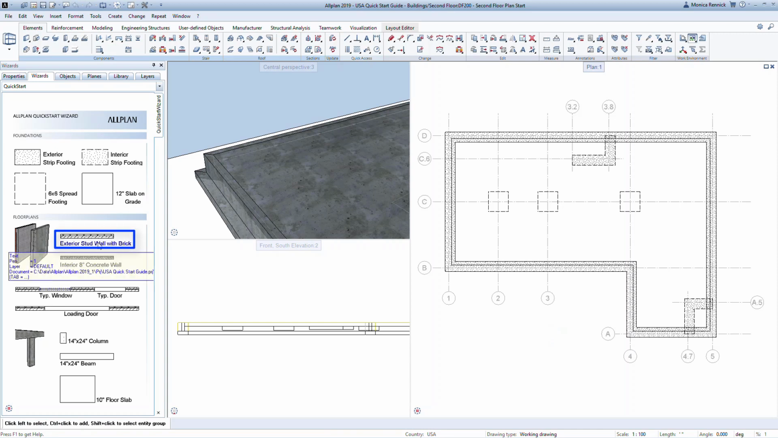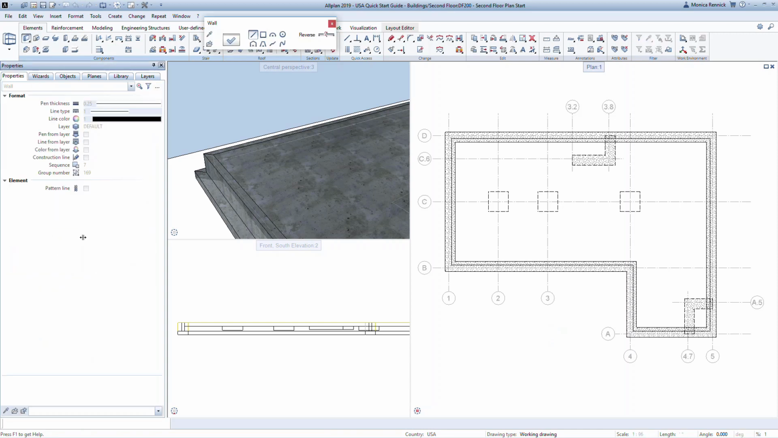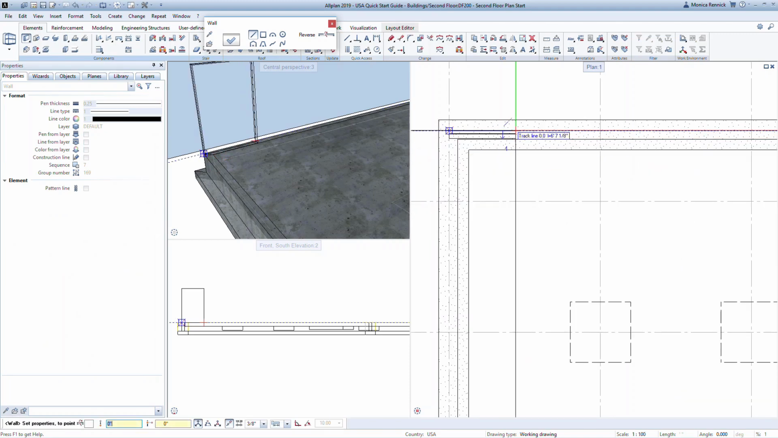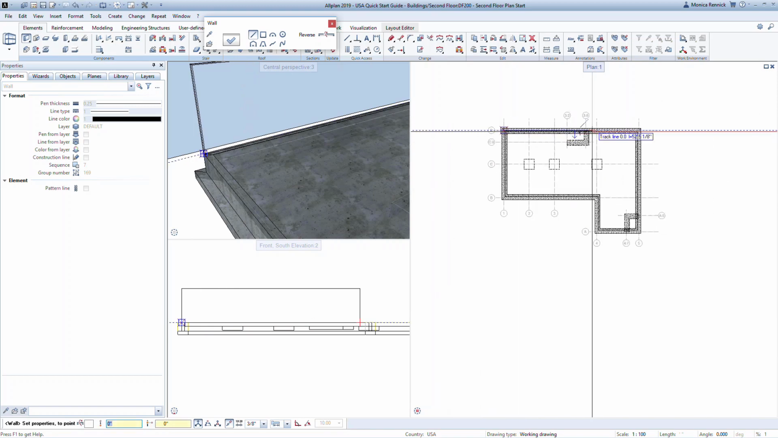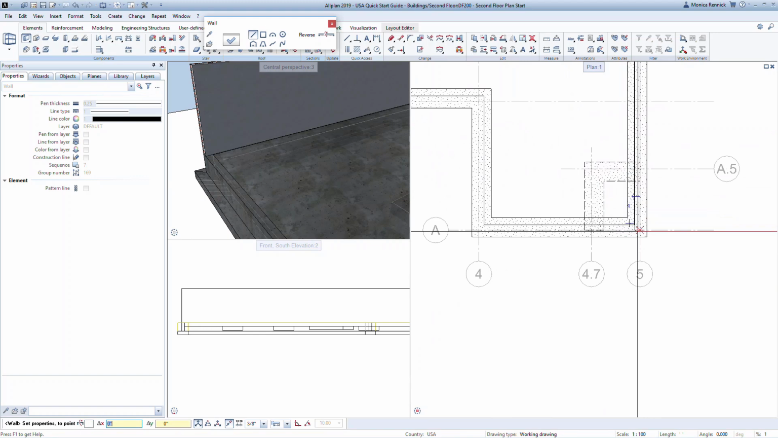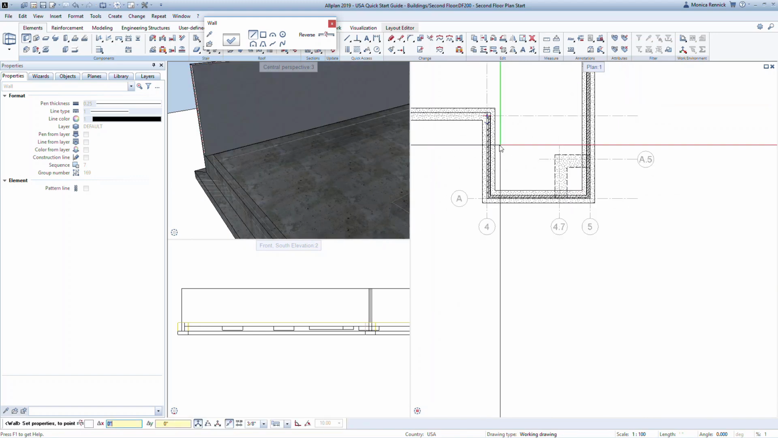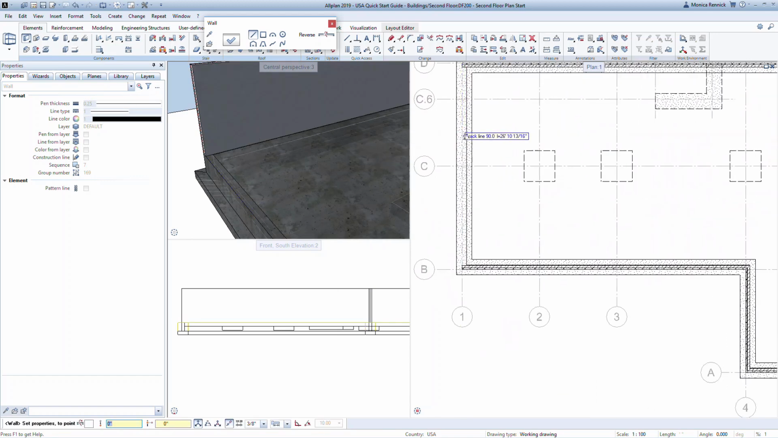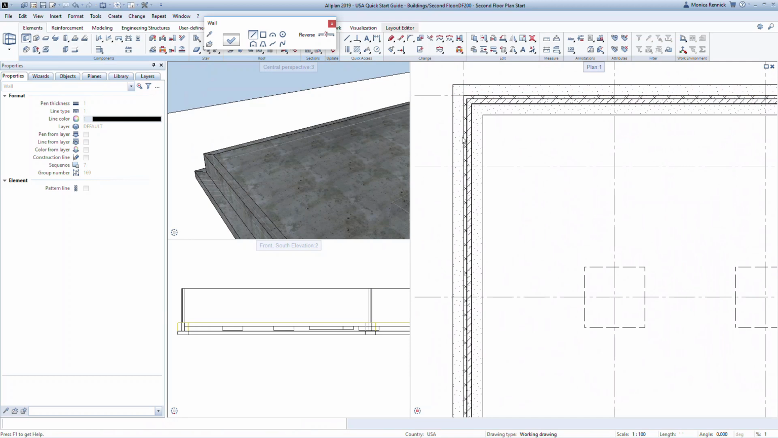In the wizard, double right-click on exterior stud wall with brick. Follow the same steps as we used for the exterior strip footing, starting at a corner. Click on the corners to model the walls. Notice the direction the walls are being modeled, that is, what direction the internal and external layers are drawn in. Click on the reverse command if needed to model the brick at the outside face. Once done, press Escape to exit the command.